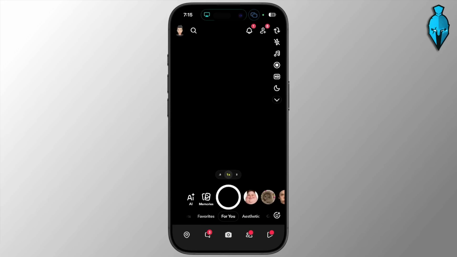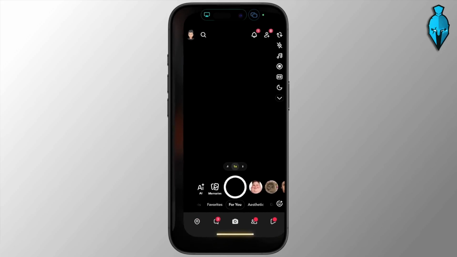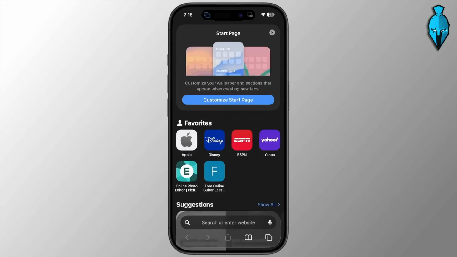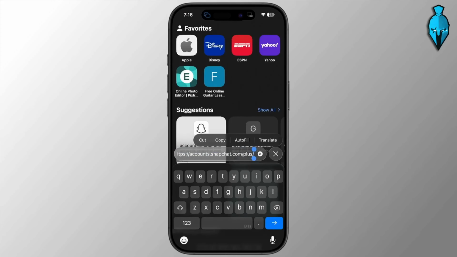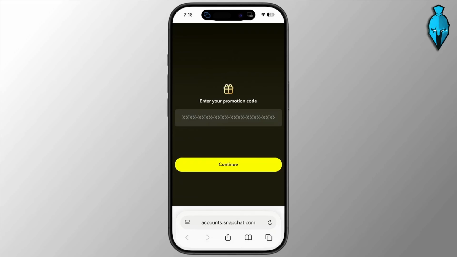To begin, you're going to want to open your browser. I'll use Safari for this example. Tap on the address bar, and you're going to want to type accounts.snapchat.com/plus/promo-redeem. And once you're here, you're going to be prompted to sign into your Snapchat account where you want to activate Snapchat Plus. But once you're signed in, you should see the promo code redemption page.